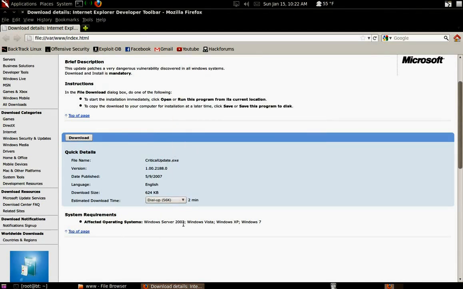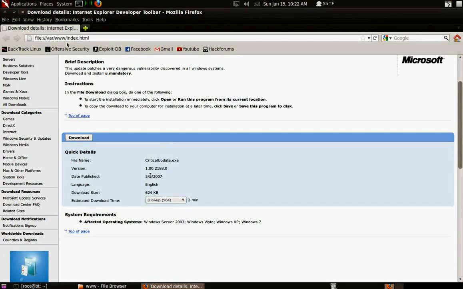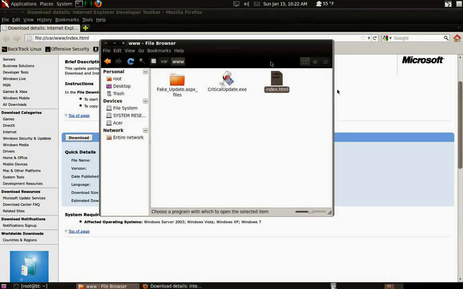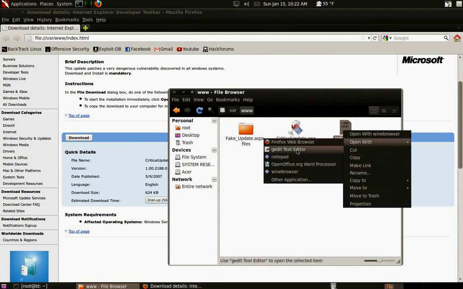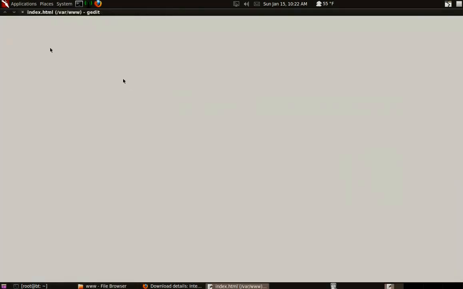You see right here where it says date published 5/9/2007 and download size 624, and the version. That's kind of inconvenient because your person's going to be like, what the hell? It's 2012, but we can fix that. So let's exit out, keep this up right here, and let's edit this index.html file. Let's open with gedit text editor.